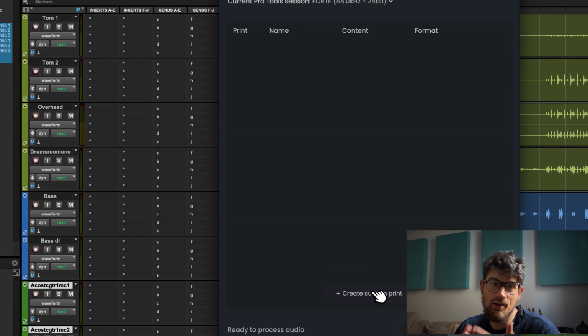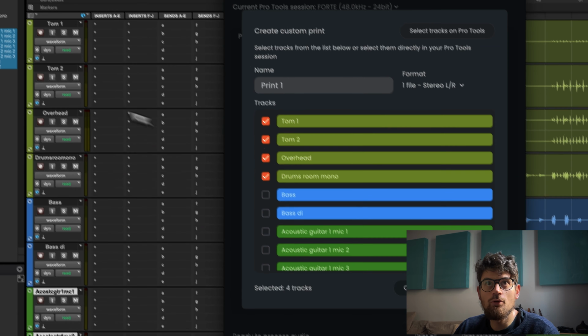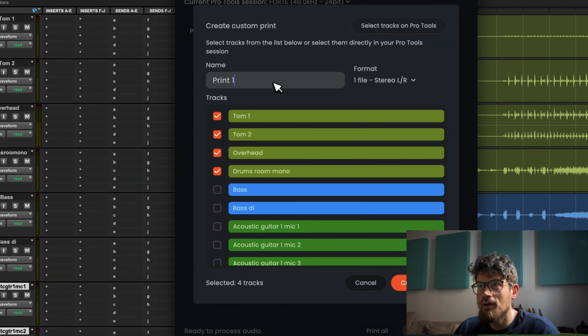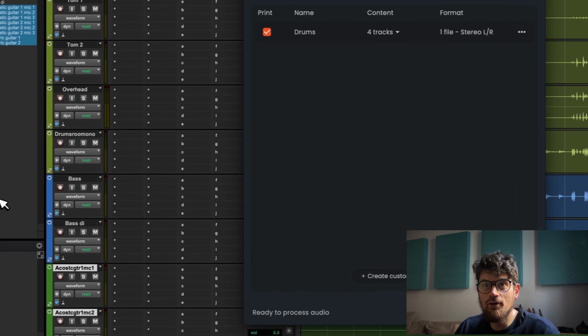The first one is click create custom print here. Select the tracks that you see are on Pro Tools and are also here. Call them drums and create it. That's the first flow of doing it. The other flow is even faster.